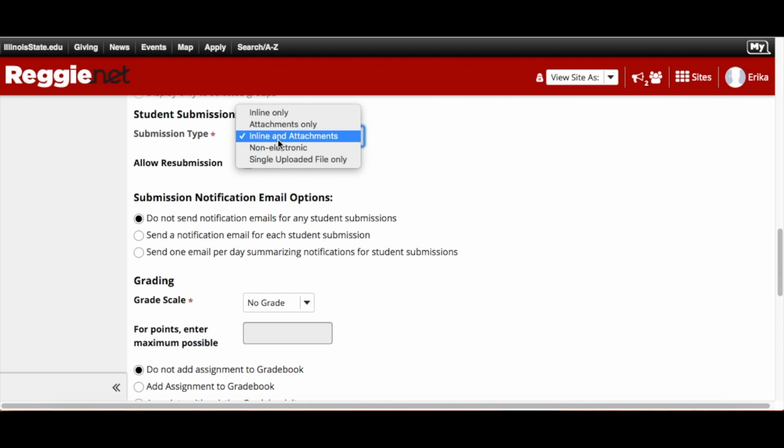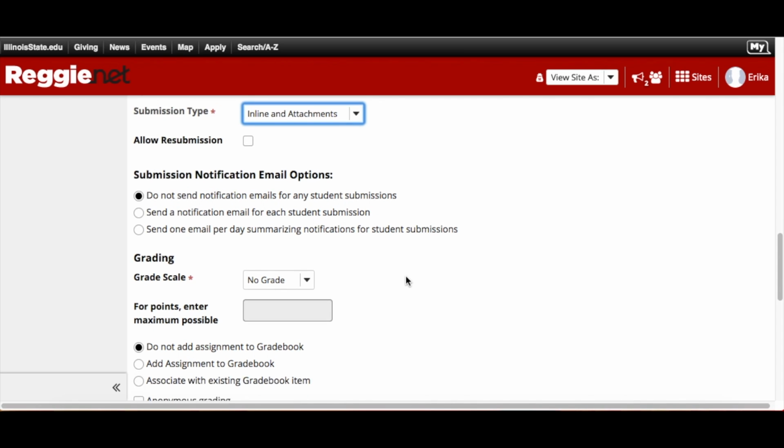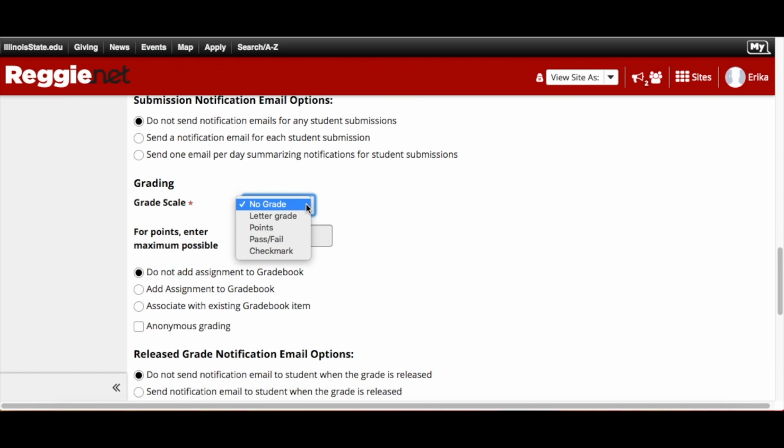Okay, can they submit it inline, which means a text box, or does it have to be an attachment only, PDF, or can it be either? So I like just doing attachments only because it makes it much easier to just look at PDFs. Okay, and then grading scale, right? You click one. I use no grade because I just put the grades into the grade book rather than to the assignment tab here.